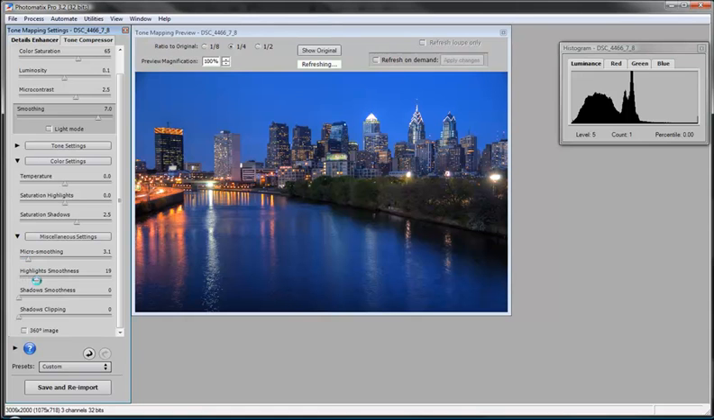Highlight smoothness, again, it smooths the highlights, makes sure that they blend as well as they can. Shadow smoothness the same, only on the shadow side. This time I'm going to leave that down. Shadow clipping is going to make sure that we either do or don't clip our shadows. And you can see that those reactions are very, very subtle. There is a 360-degree button if you're doing 360-degree images, doing good panoramas.